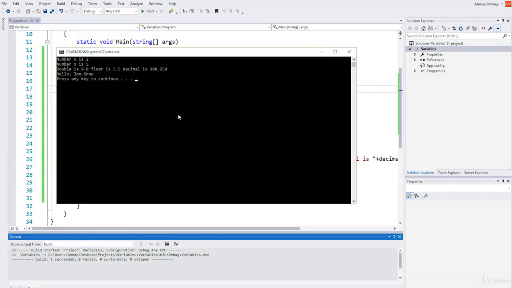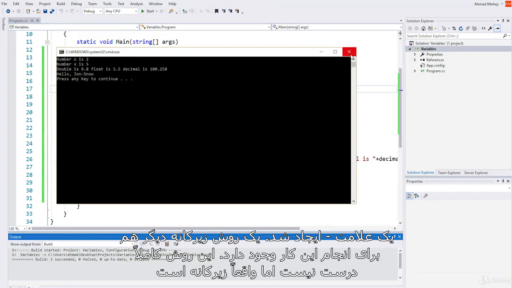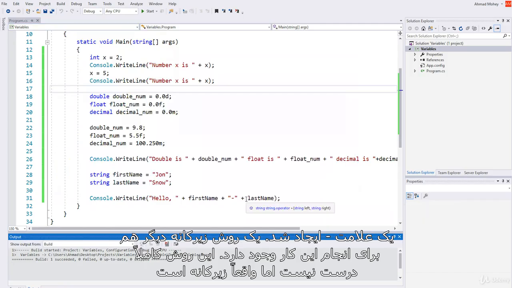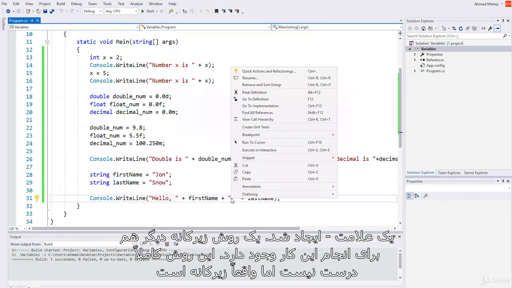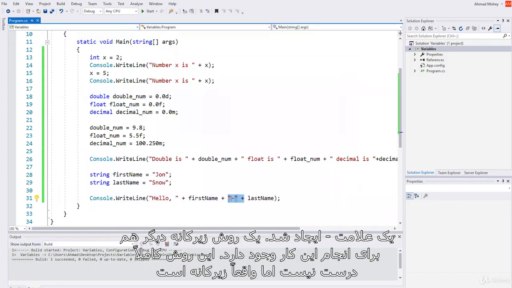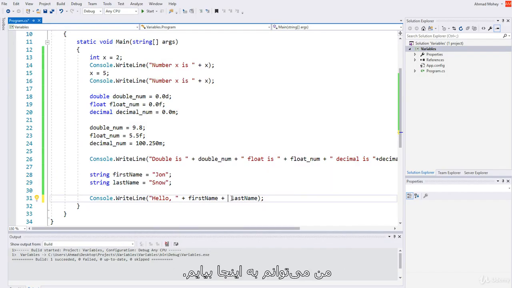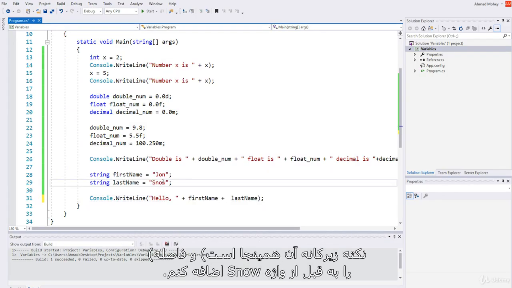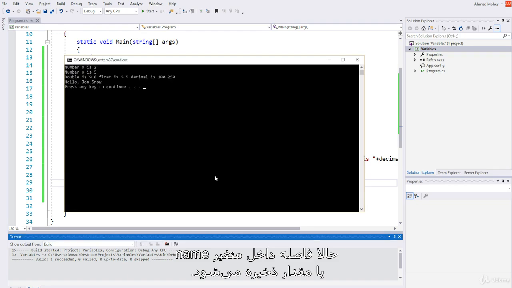See, there is a dash. There is also another way, a tricky way. It's not the right way to do it, but it's tricky. It can work out sometimes. I can just come here. This is the tricky thing. Then add the space before the Snow in here. You see? Now the space is embedded in the variable value. See?